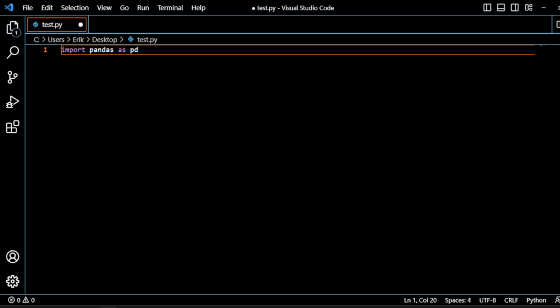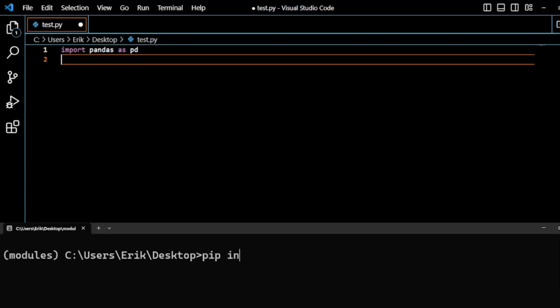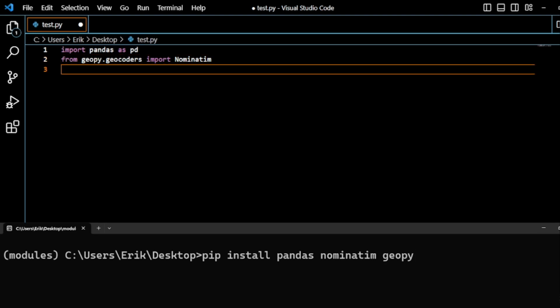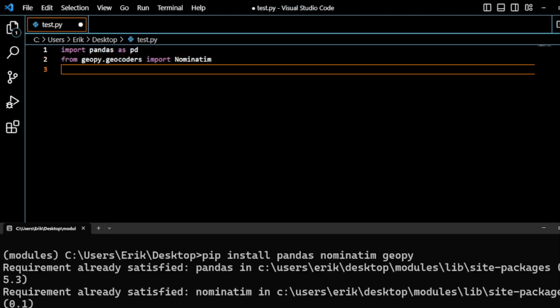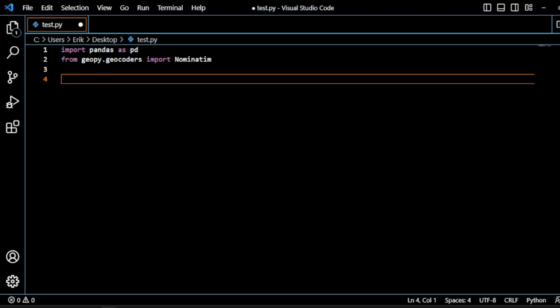Most people should be familiar with Pandas as pd, the standard data analytics package, so I'll just be leaving documentation in the links below for additional information. Next, I'll be importing Nominatim from geopy.geocoders. This function has a wide array of uses, but for this tutorial, I'm just going to be using it for extracting the latitude and the longitude of a string object for a city or location name.